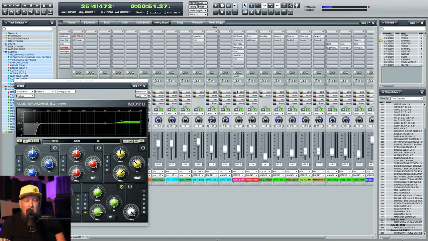So I'll use it on guitars. I'll use it on background vocals a lot. It helps give width and depth and carves out room for the rest of your mix. So I love that with them.